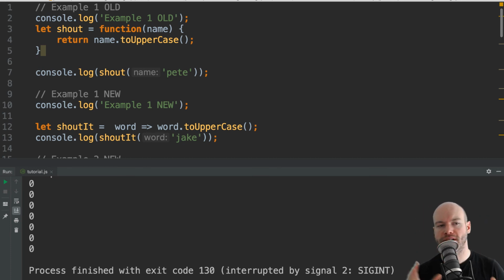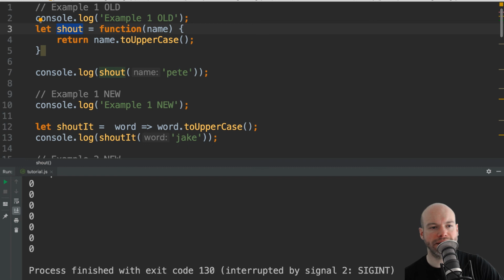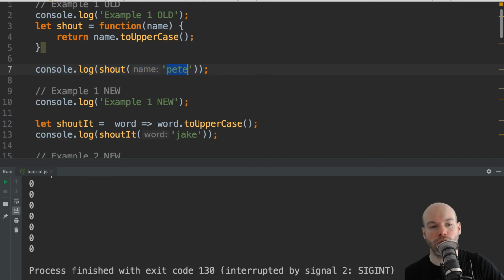So, okay, let's just pull this all apart again. We have this here, a simple shout method, and that is just returning a string, and it takes the string that you've sent it and returns it in uppercase. That's not very complicated at all, and we're literally just consoling that out. So we change Pete to be PETE, all uppercase.